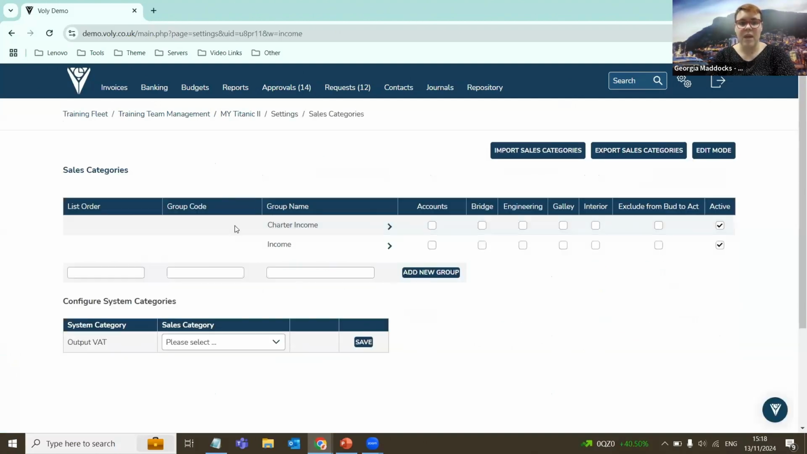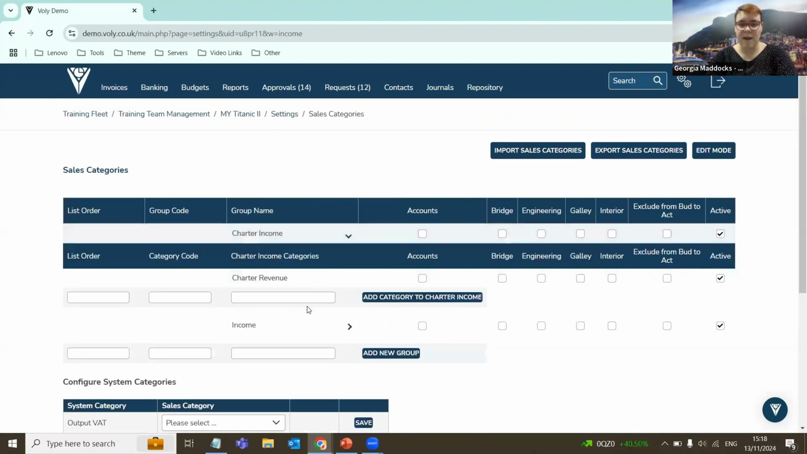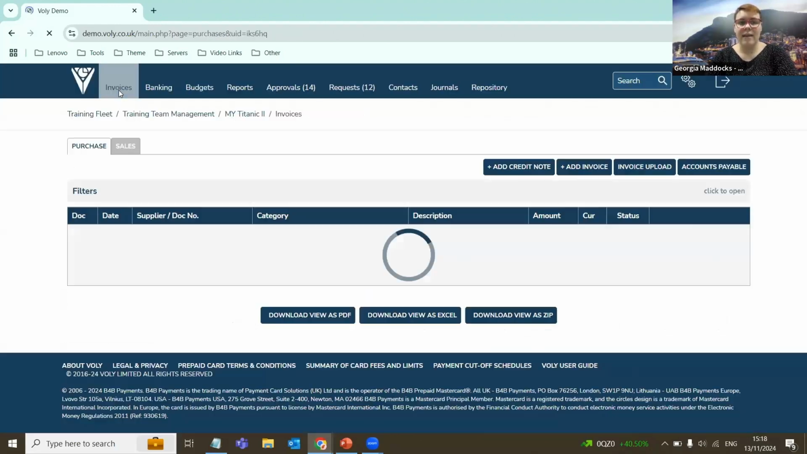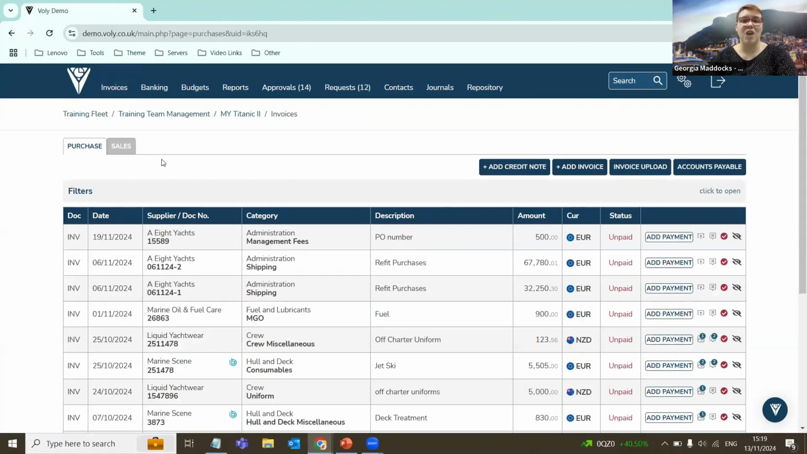You'll click into them, and you'll be able to create your sales category group. You'll be able to add to that group with a subcategory breakdown, and we can also change the visibility, so only certain departments can access certain categories, like with expense categories. This means that once those have been set up, you'll be able to start adding any sales invoices that you want to add on there. Of course, the big one being charter revenue or revenue from sales.